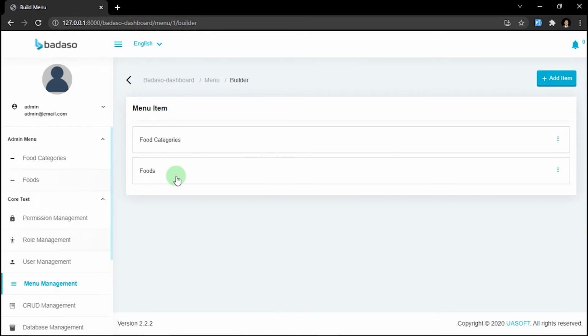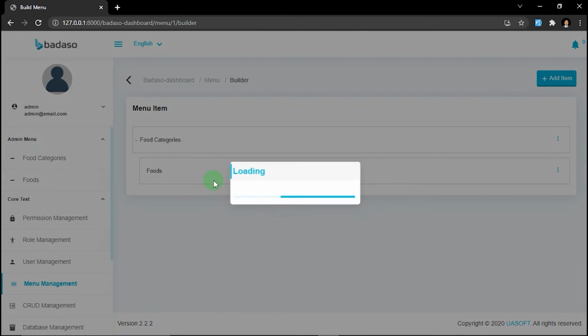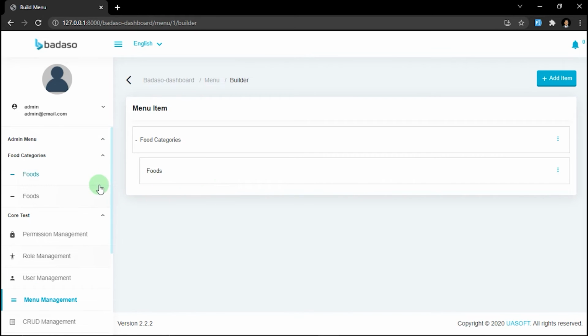Okay. Furthermore, you may drag the menu to the right. It can be used to make your menu a child of the item that is positioned above your dragged menu. You can see the change on your sidebar. The parent will be a drop down instead of a link. So please make sure your parent item doesn't contain any link. Okay, we'll move it again.